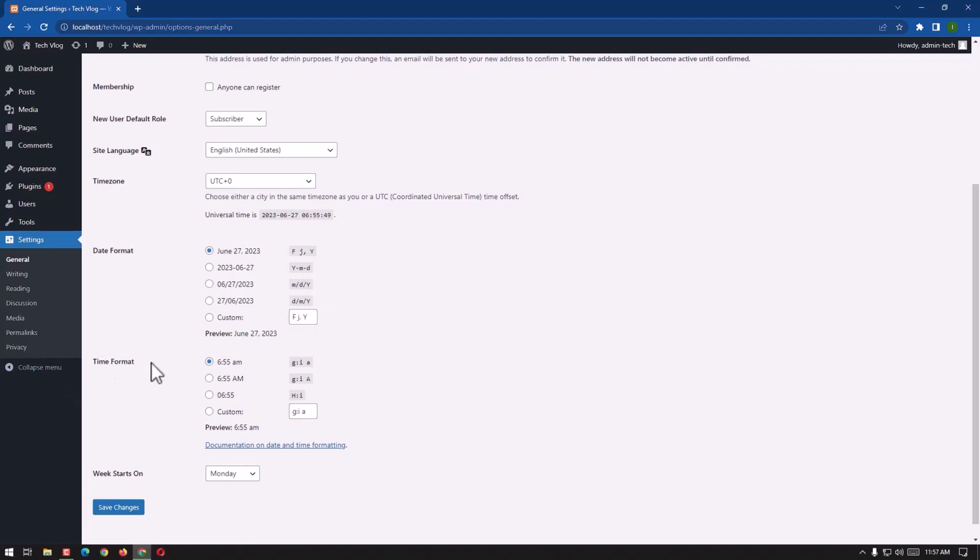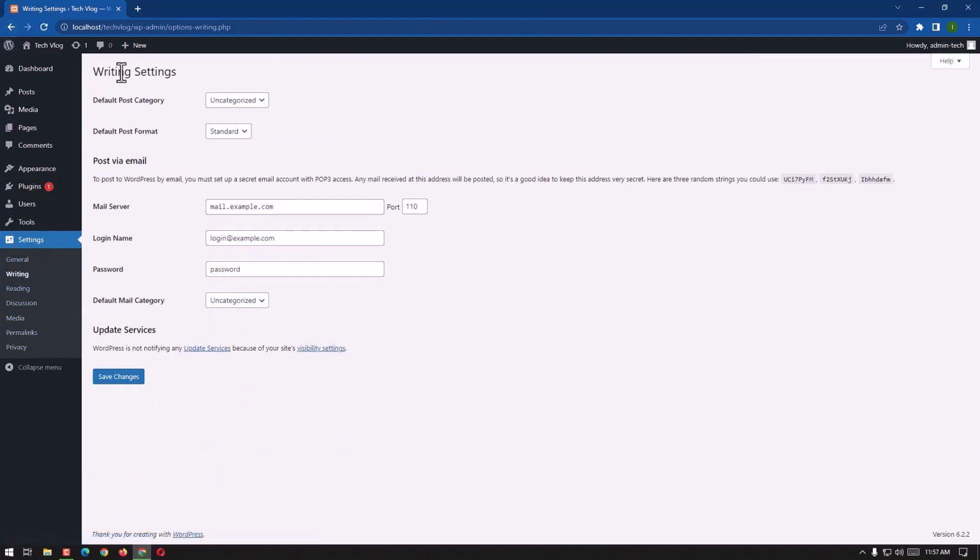Here we have time format. Likewise, we can choose our time format, and week start on, we can choose from any day we want. It was general. In writing, we have writing settings. I haven't developed this site much yet, but here are the writing settings. You can see and set your writings according to your liking.